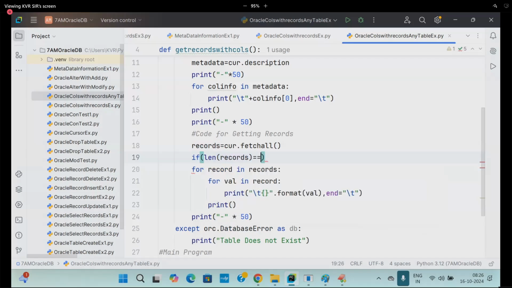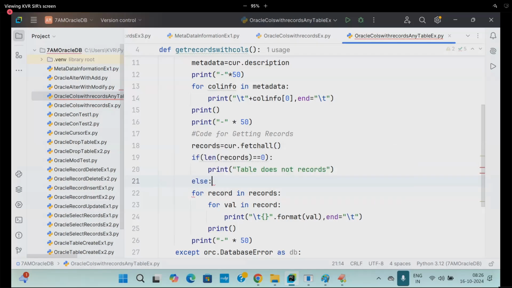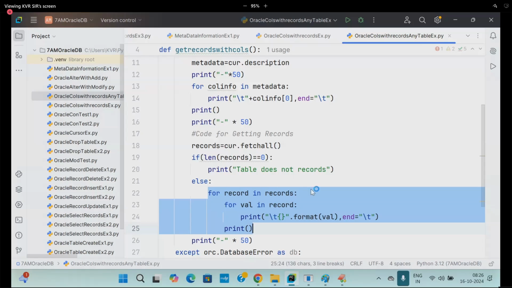Records, double equal to what? Zero. What can I say? The table does not contain records. I'm writing else here. There I'm writing something like this. I hope you are following.